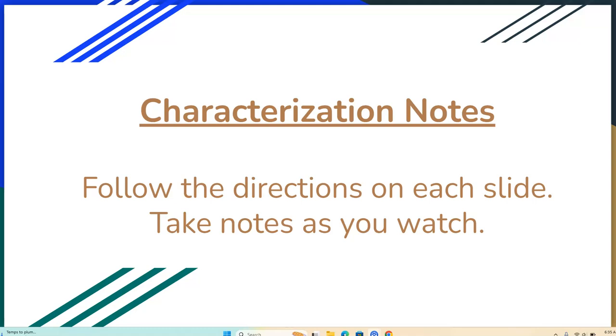As you can see here on the screen, the topic that we're going to be talking about today is characterization. A couple things to think about before we get started here. As the directions say on the screen, you are going to follow some different directions on different slides. Most of these slides are notes, but there also are some questions built in along the way.